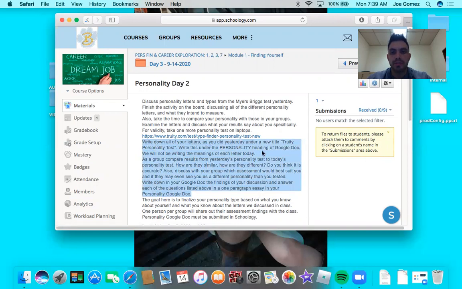Write down your letters as you did yesterday under the new title, Truity Personality Test, under this personality heading in the Google Doc. We will not be writing the meanings of each letter today. We already did that. We already met what introvert and extrovert meant and how that related to you.